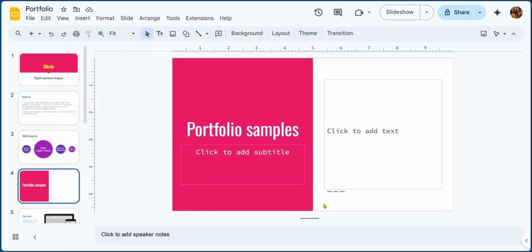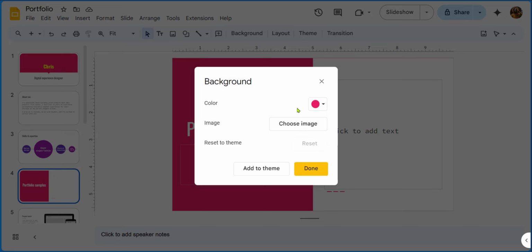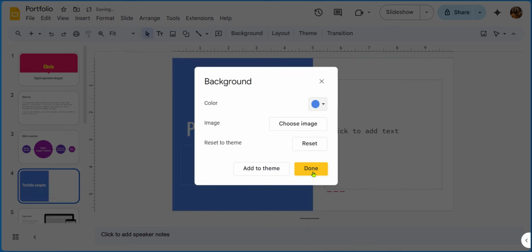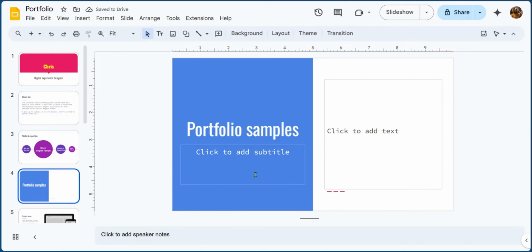You also have the option to change the background color. Now, when you go over to background, as long as you have this currently selected, you're going to go over to change background and we could change the background to say blue. And when we click on done, we have it blue right now.